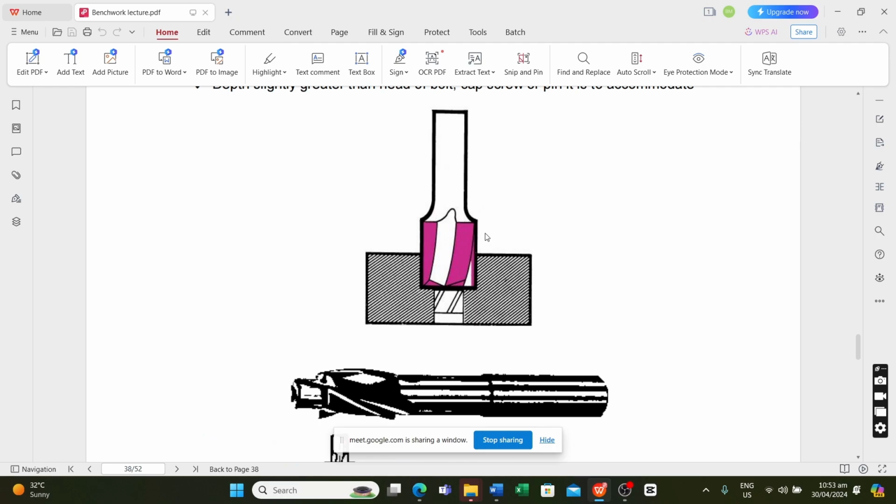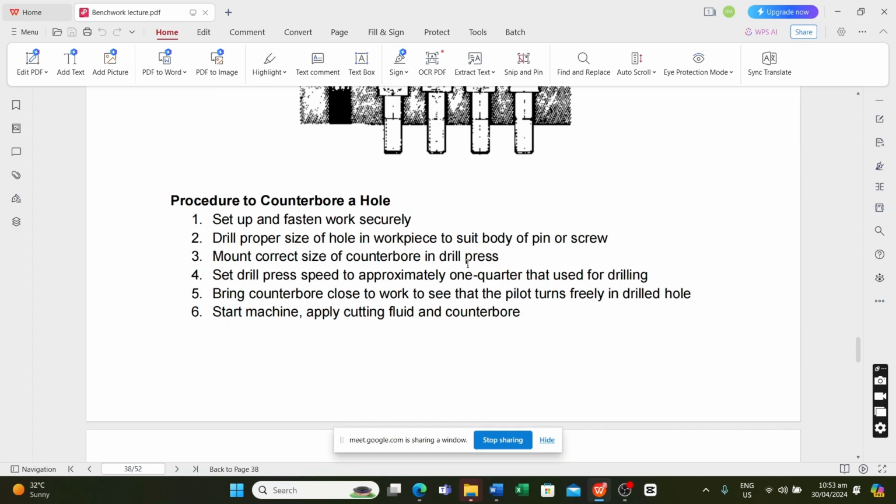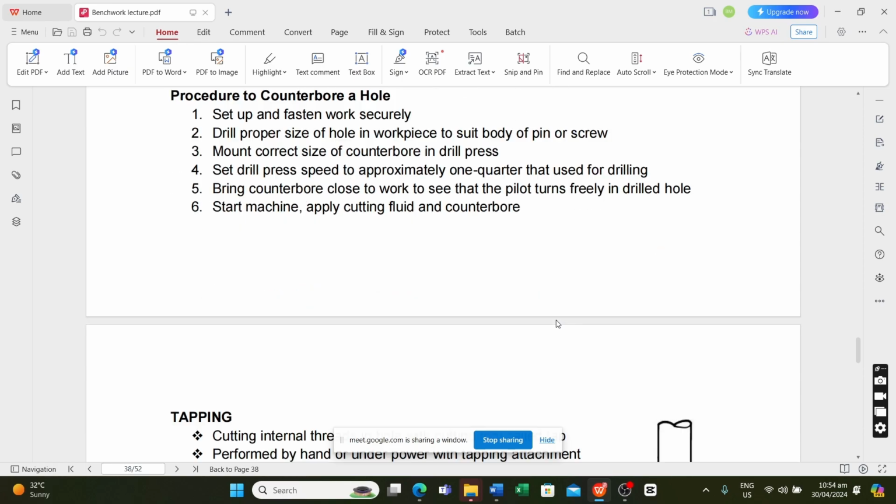So this is the process. It's similar to countersinking and reaming. So the procedure for counterboring a hole: set up and fasten work securely. Drill the proper size of hole. Mount the correct size counterbore. Set drill press speed. And then bring the counterbore close to the work, and start the machine up. And apply cutting fluid and counterbore.